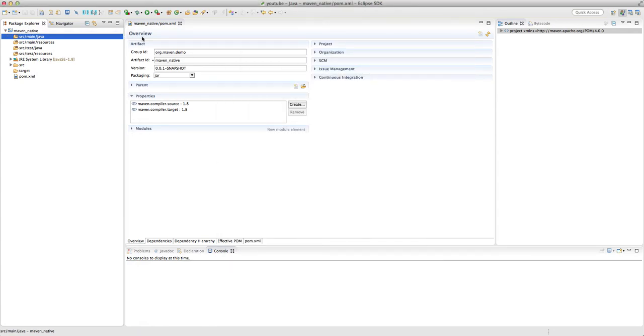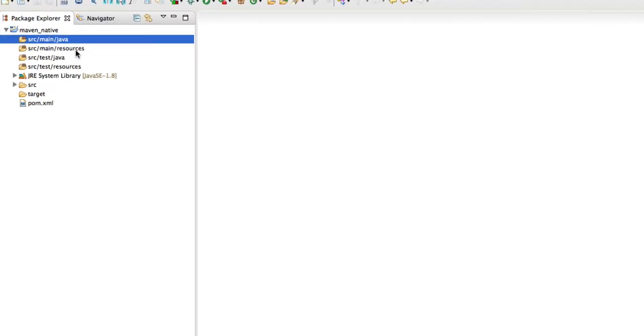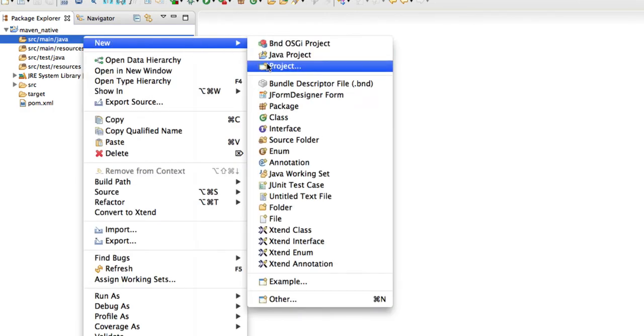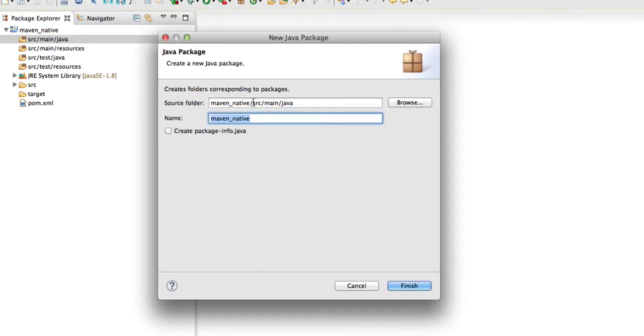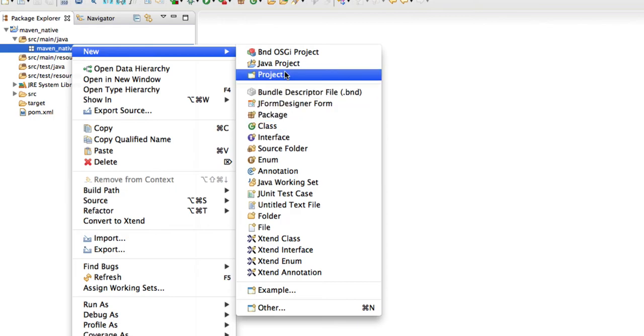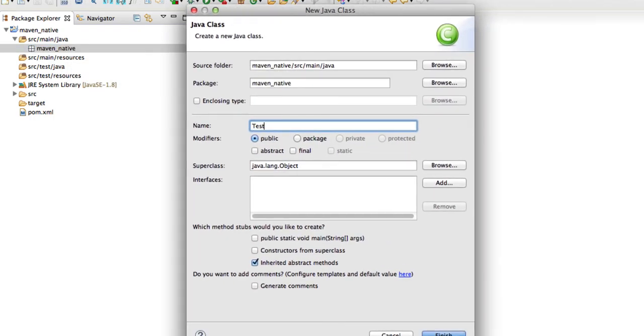All right, so this is our Maven project. We have our conventional folder structure: src/main/java, src/main/resources, src/test/java, src/test/resources. So let's create a package here. Let's call this maven.native, and inside I'm going to create a new Java class. Let's call this TestMavenJNI, for example. It doesn't really matter.